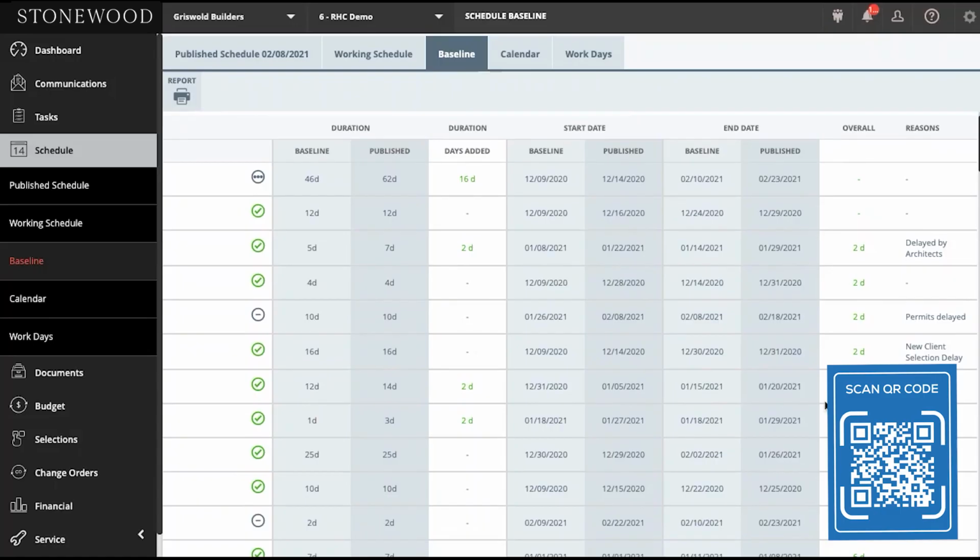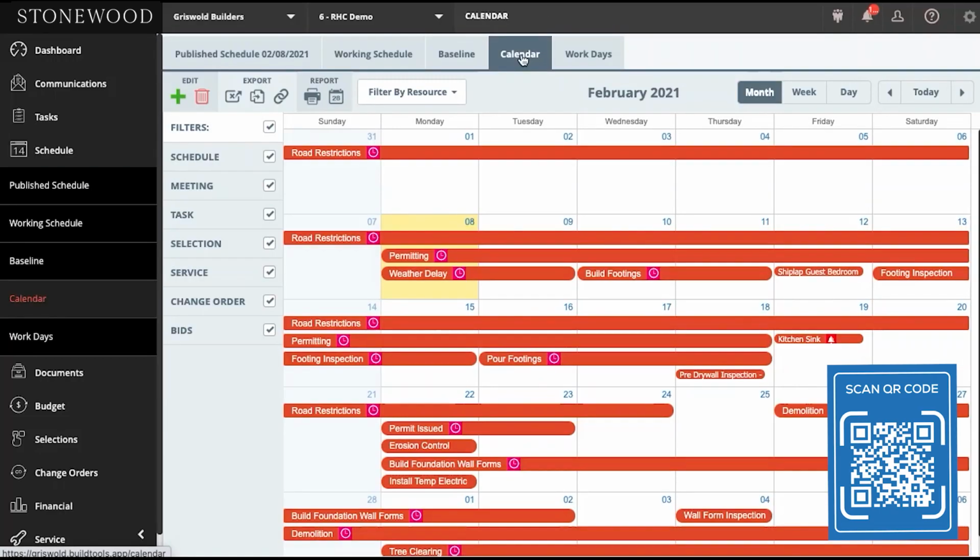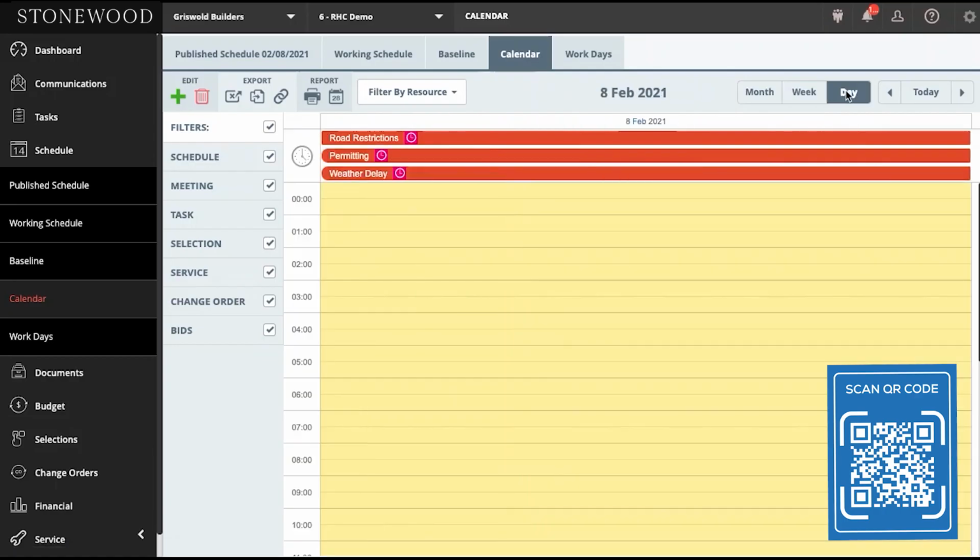In addition to just seeing where days are added, we can also enter in any relevant notes or reasonings behind why that schedule was changed or why it has been updated. In addition to the baseline and the Gantt chart functionality, we also provide a calendar view. Now this is project specific, allowing us to see everything that's working towards one active build. We can view monthly, we can view weekly, or even daily.